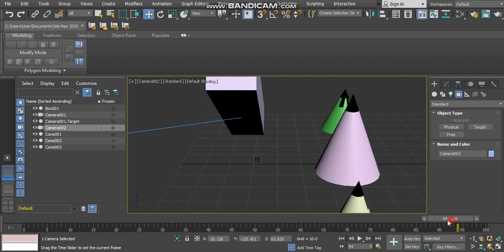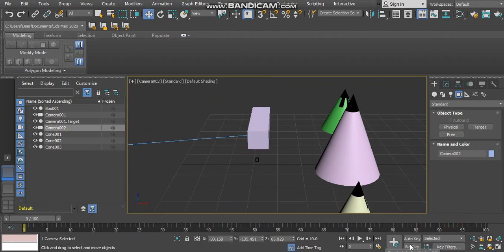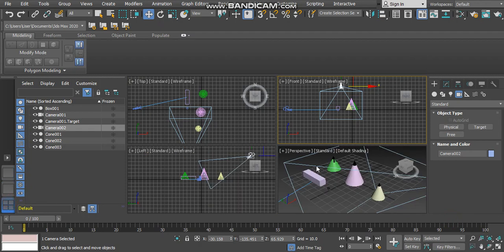So I'm going to go t equals to 0. I'm going to go back to quad view. Make sure that I'm selecting camera 2, which is the free camera. I click set key to turn on the animation. I click set keys to set the keyframe for this particular camera.